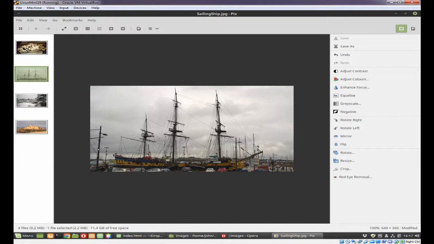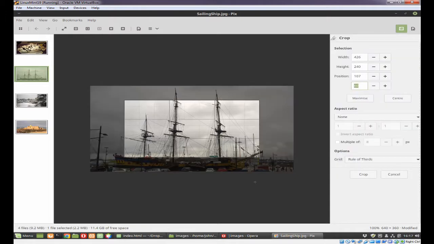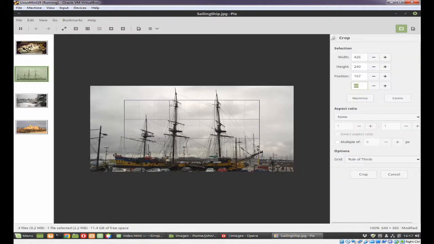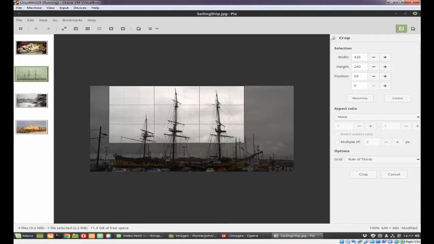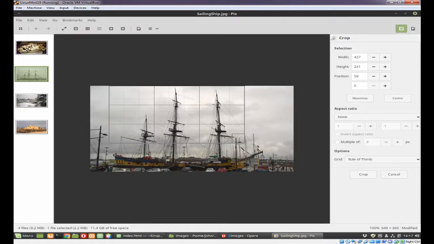So for example, we don't really want this part at the end, and we don't really want that part at the end. So to crop, if we click on crop, you get a box which you can then drag and drop. Now I don't want the light. Right, I think about there would be good. And then we just need to bring it down to about here.